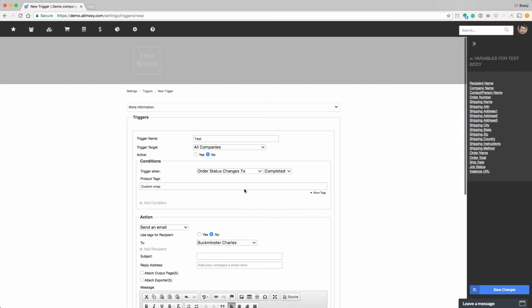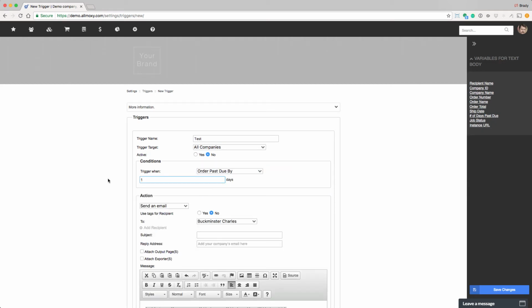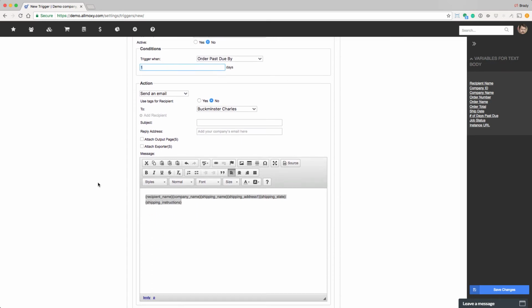So let's create one that automatically collects money for you. So let's say order past due by 1 day. So the system knows the grace period you've given them. So if you've given them 30 days to pay, then this email is going to fire at 31 days. We're going to send an email. In this case, let's just send it to the primary contact. Although my example before with the accountant group would be better for this case. But I don't have that set up, so just for ease, let's do this.